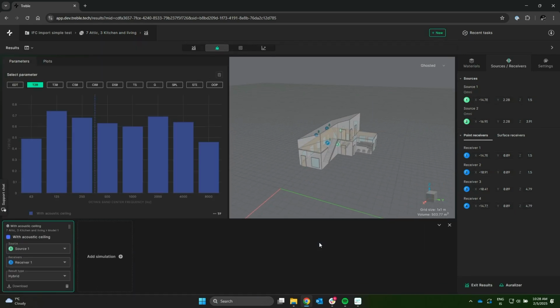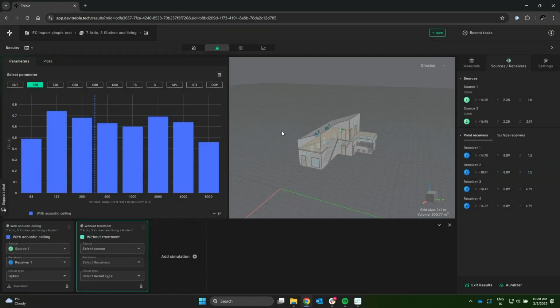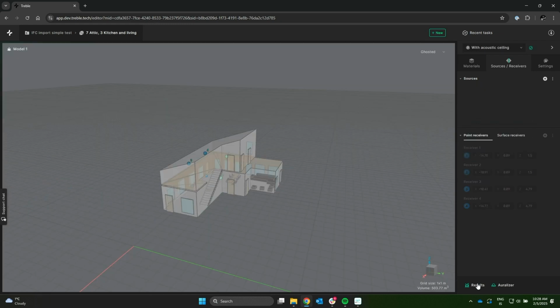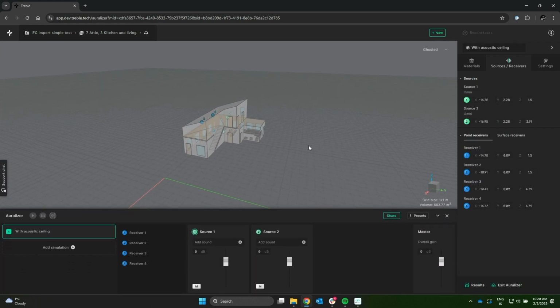I simulated it with and without some acoustic treatment. And we can see here that it's more reverberant without this acoustic treatment I put in. And I could, of course, explore all kinds of results here in the results view. But instead, I'm also just going to quickly listen to the space. So I go into our auralizer, where I can put up the comparison between the two cases I simulated.